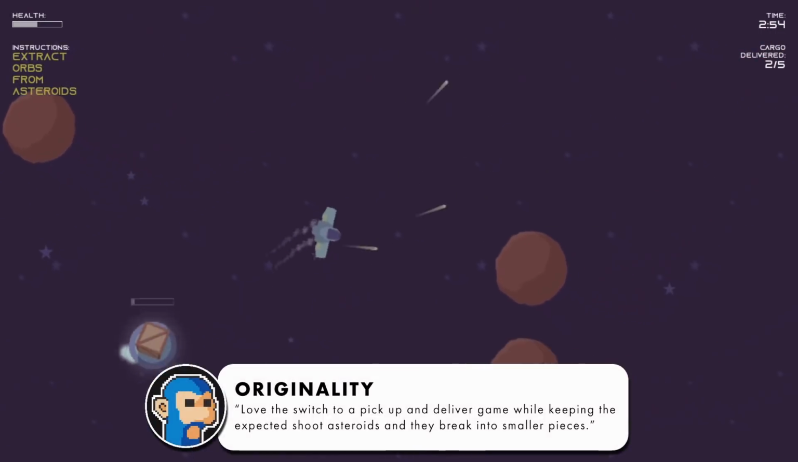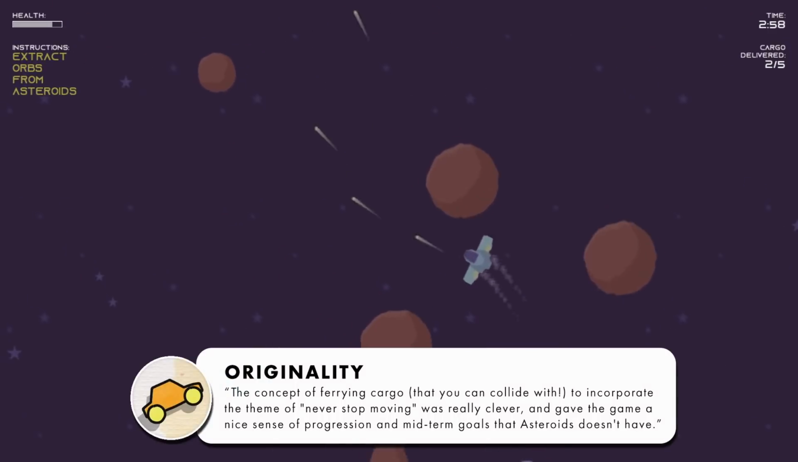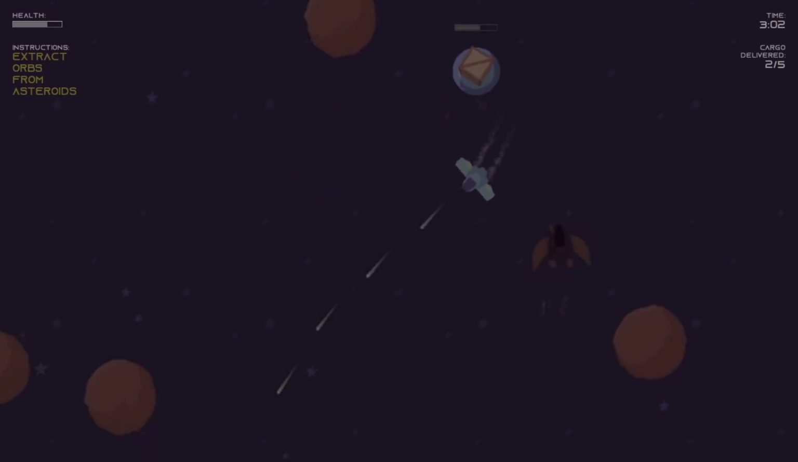Switching asteroids into a pick-up-and-deliver game was a great take for all the judges. And having to destroy the asteroids to fill up the cargo is an awesome way to keep the classic destroying asteroids gameplay intact.